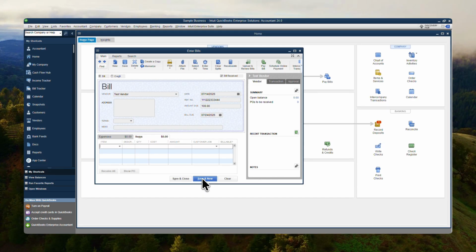That's it! With these details entered correctly, you'll have a cleaner accounts payable workflow and more accurate bookkeeping.